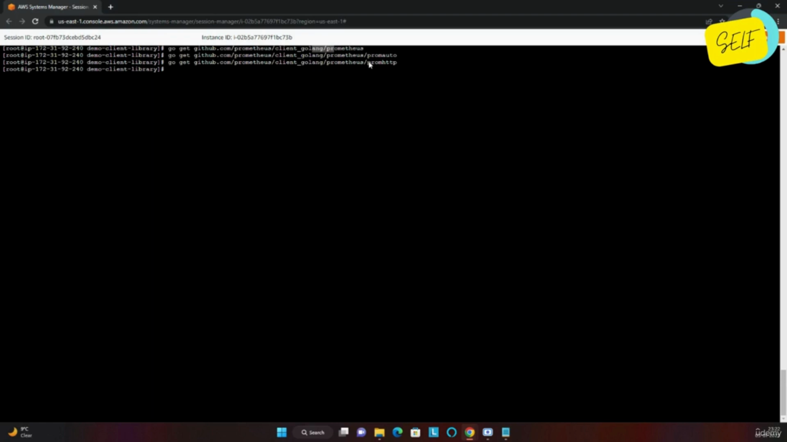Okay, and that exposure is done by the promhttp sub package. Your promauto sub package basically provides some metric constructors with automatic registration, so your metrics get registered. That capability is provided by promauto. And if you want to instrument your code to push the metrics to Pushgateway, then you need to install the push sub package as well. In our demo we don't need it, so we'll not install it.